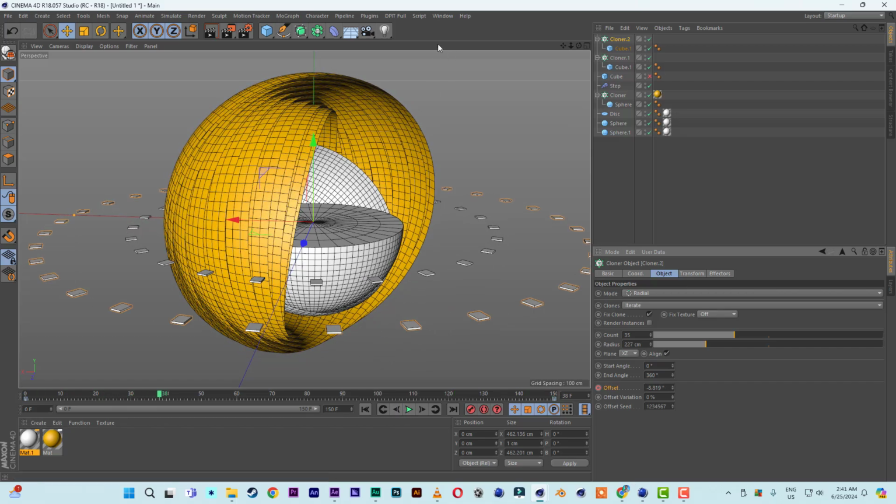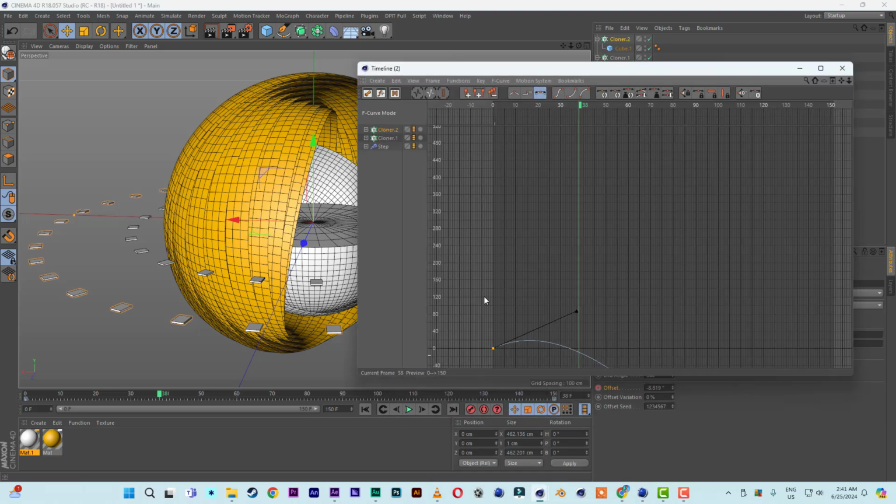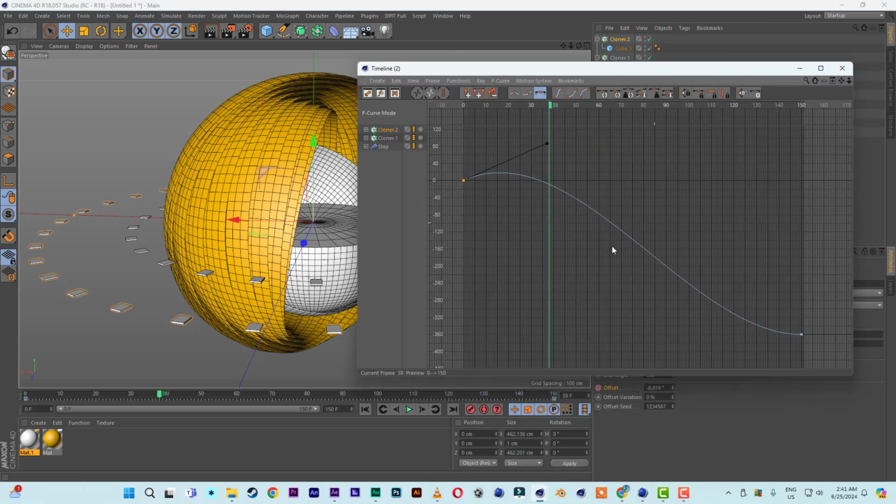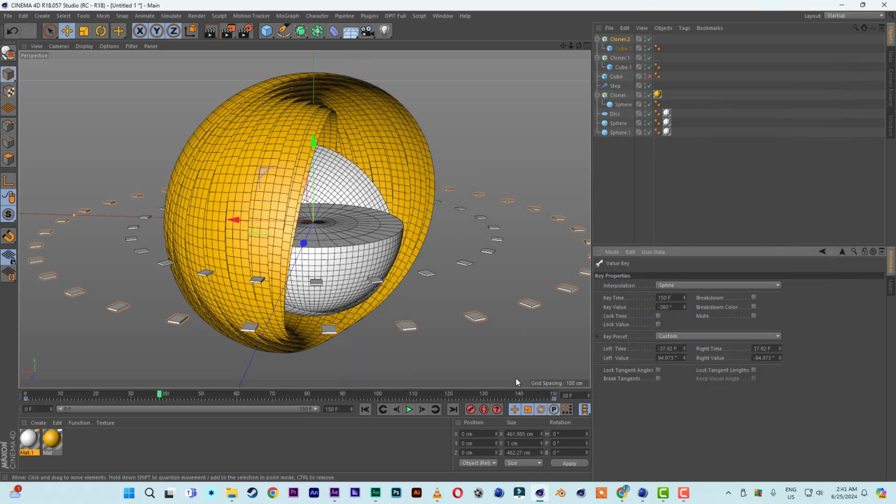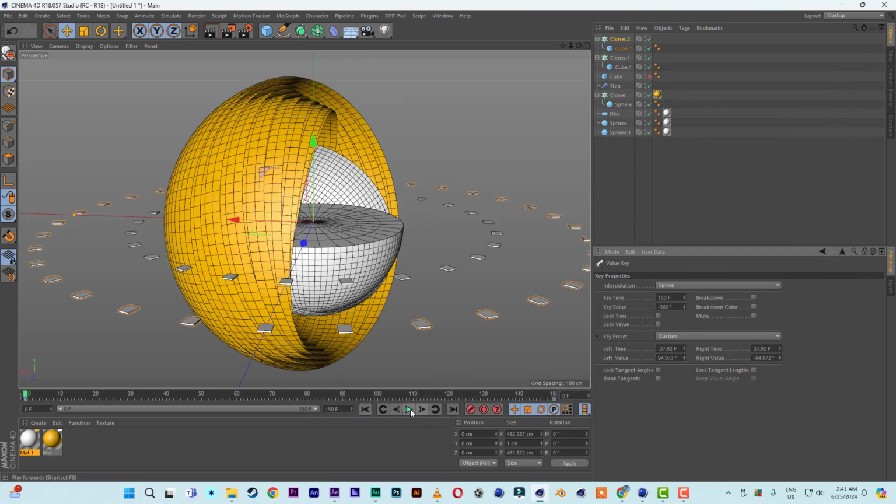So let me go to the graph editor again and make changes to it. Let me make changes to the curve line for cloner 2. So let me pull this one down, and this one will go up. Let me straighten the lines down. All right, so I have this. Let's see.